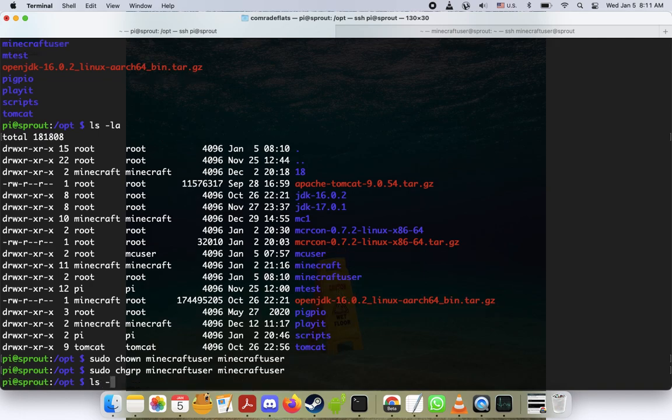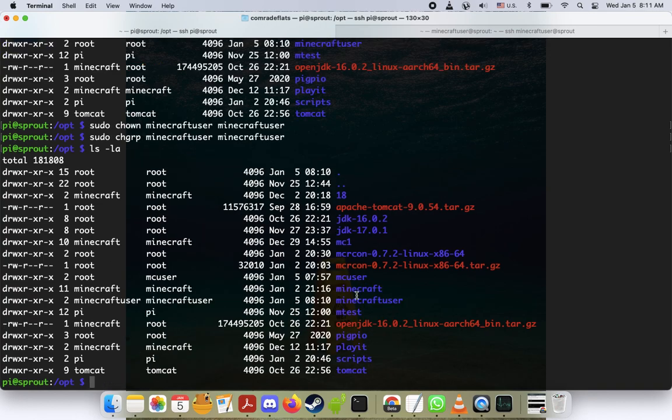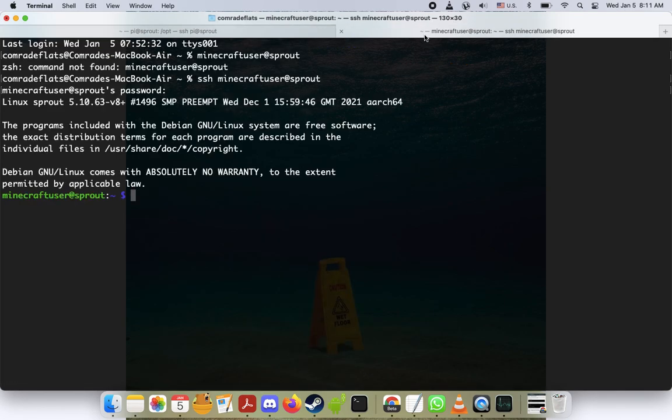So if we do, let's clear it real quick. We'll do ls -la. Cool. And now if we look at minecraft_user, this user has permissions for this directory, which is really important because now we're not going to be running things as root during our further installation process. So let's do cd /opt, and we'll do cd minecraft_user. Okay, and then we'll do ls.